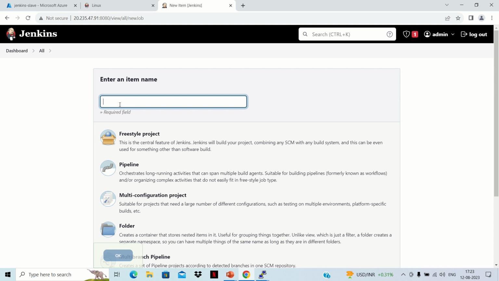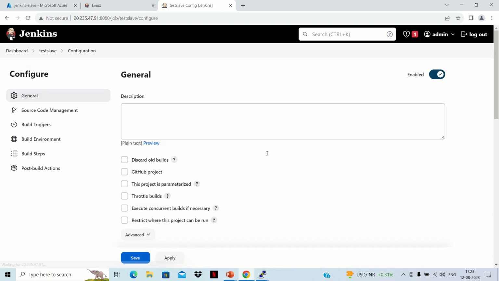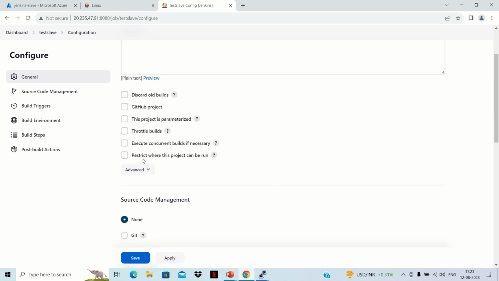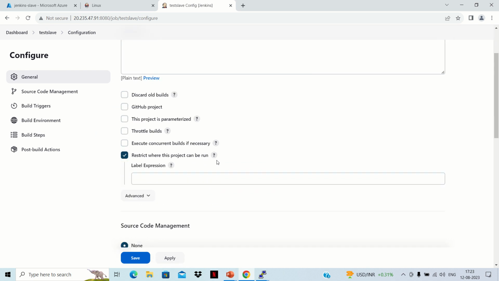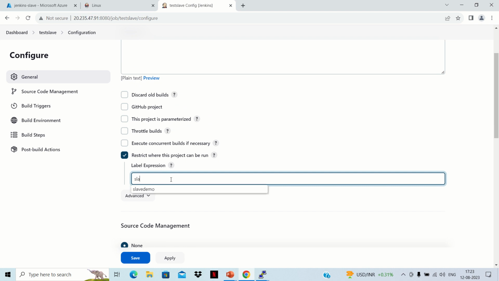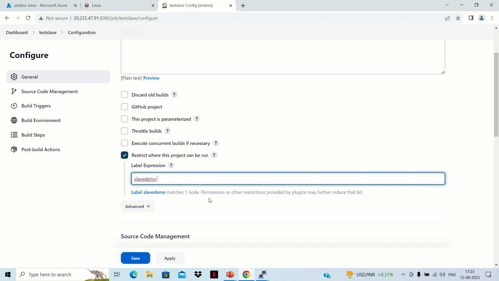Here we can give a name; test slave is the name we are giving. Select a freestyle project, click OK, and here use the option restrict where this project can be run. We want to run it on that slave, so just put that slave label here. Now you can see label slave demo machines matches one node, so we are good here.